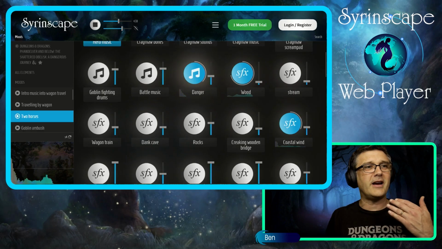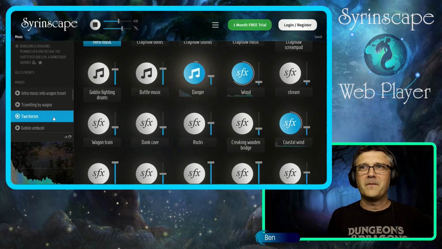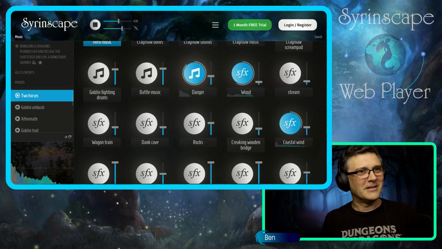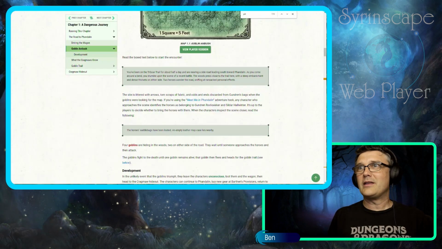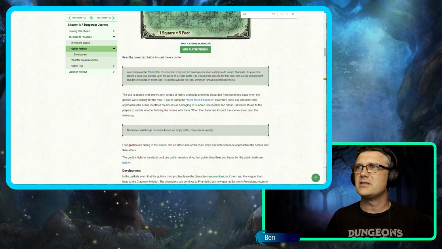Okay, so if you're trying to create a sense of maybe there's something wrong here, that will certainly do it. Wow, fantastic. We can now read that text. You've been on the Triboar Trail for about half a day, and as you come around the bend, two horses wander the road, sniffing at ransacked personal effects.